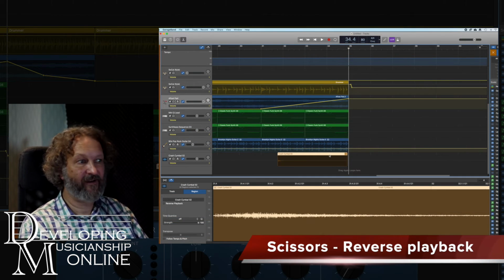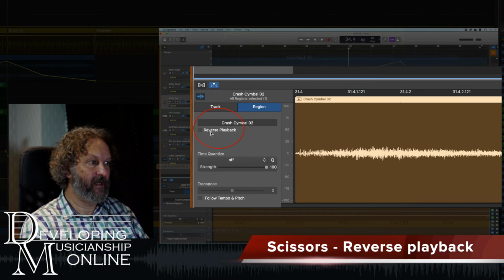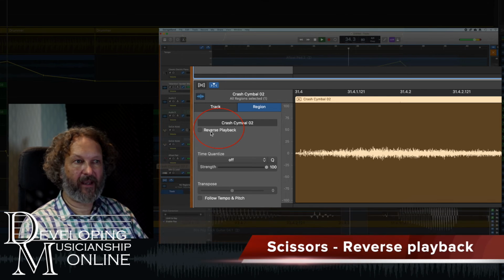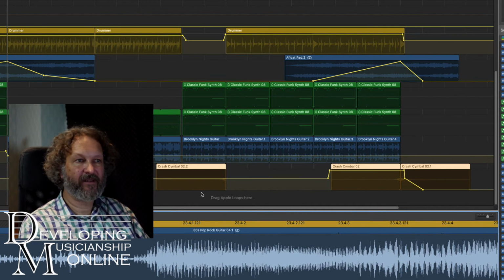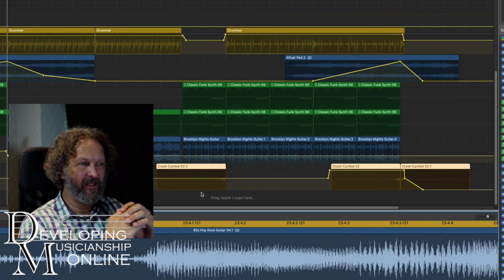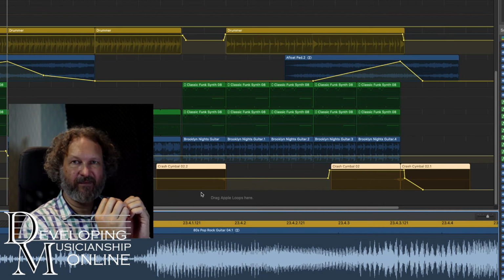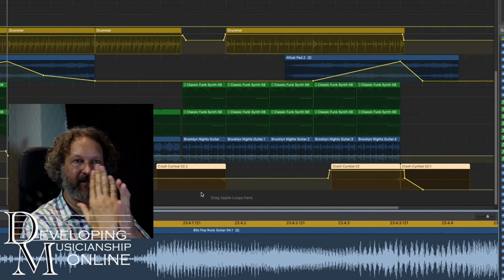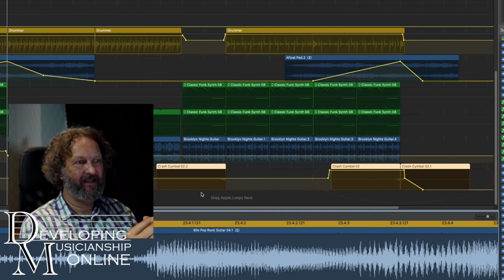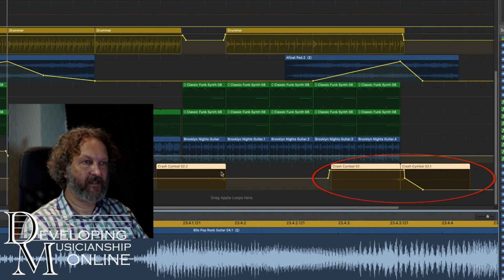So the cymbal itself is not a reverse cymbal, it's a normal cymbal. But one of the options under the scissors is an option that says reverse playback. So you can take a crash cymbal and reverse it. The reverse cymbal is very, very popular in digital music to get those really big climactic moments where the music seems to grow out of nowhere and go shook and then just come to a sudden stop. In this case, I chose not to do the sudden stop. I actually led it into a crash cymbal on both occasions.